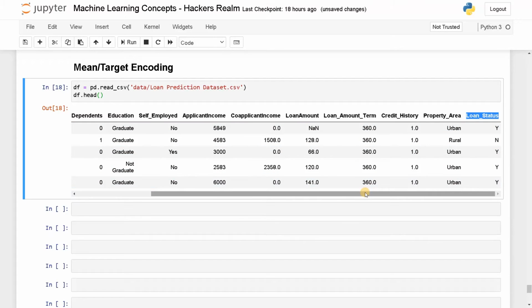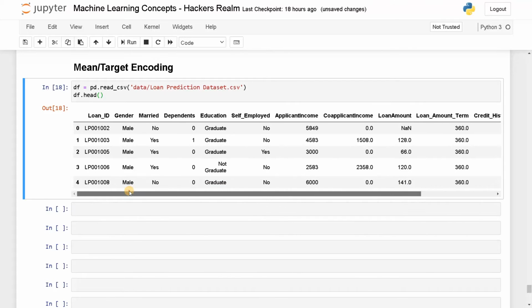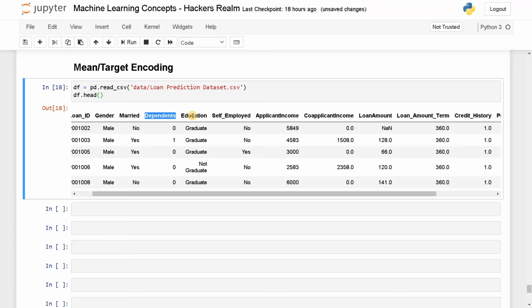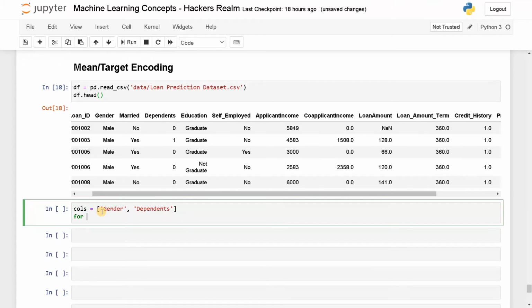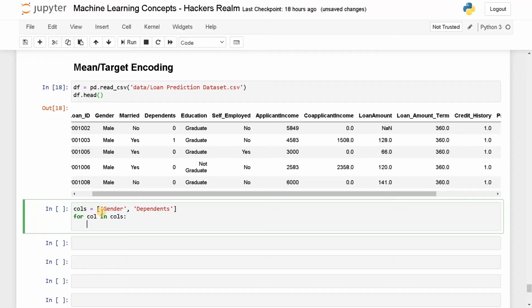I'm going to take only a couple of attributes, but you can take all the attributes if you want. For this example, this is the target, and I'm going to take only dependents and gender. I think that will be enough. So in the columns, cols equals gender and dependents. Okay, these are the two attributes I'm going to use for cols. If you just have one attribute, you can also just directly go into that.